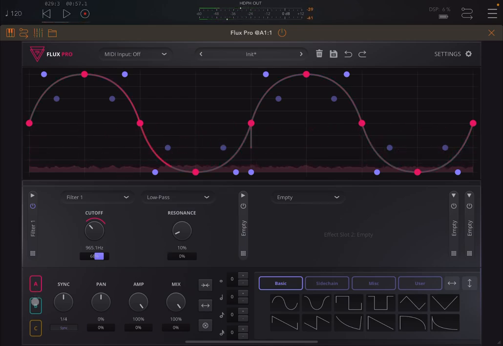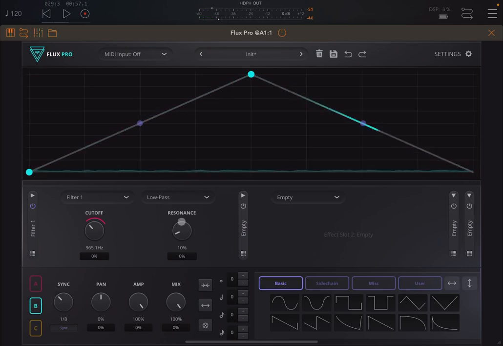I want to apply graph B here to the resonance there. So that's fine. I select first graph B and then I apply a percentage of modulation to it.